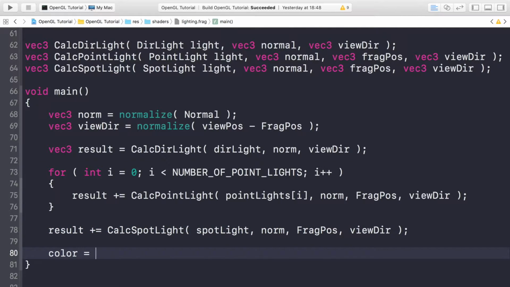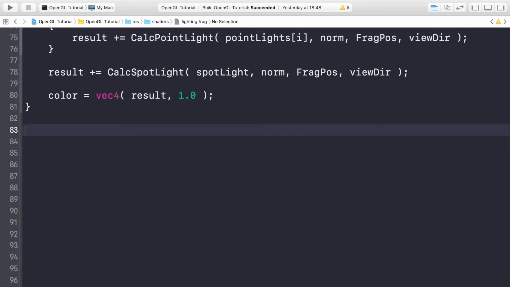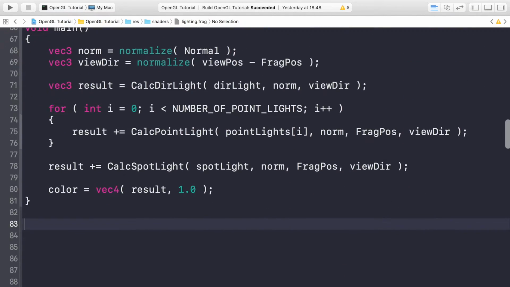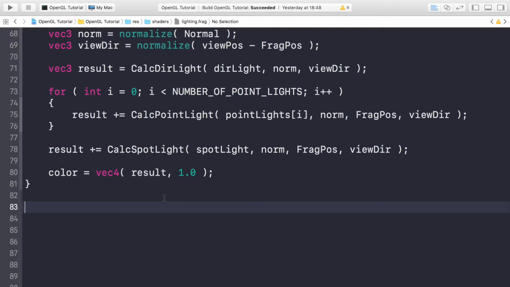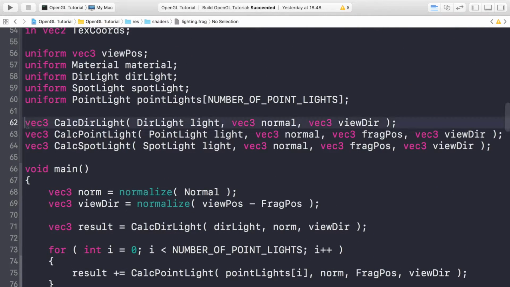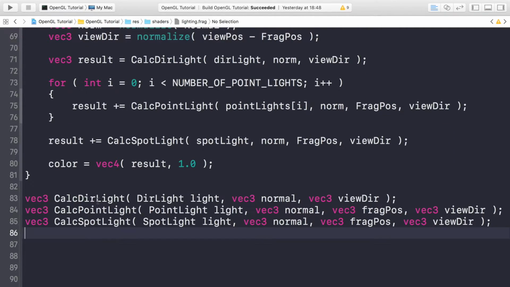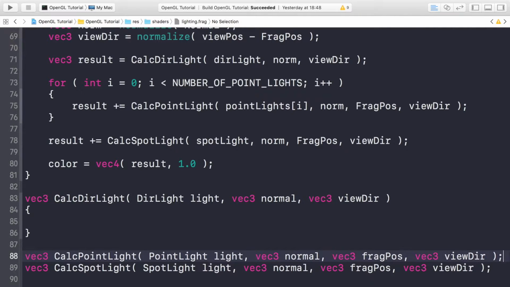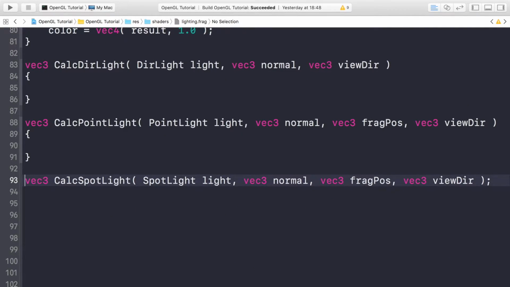color equals vec4(result, 1.0). Again, this is all stuff we've done before, and we're just abstracting it out now. So what we need to do now is, you know what, I'm just going to copy and paste these. It'll be easier than me typing them out again. So if I go here, and let's do the same with here, and then let's do the directional light calculation.